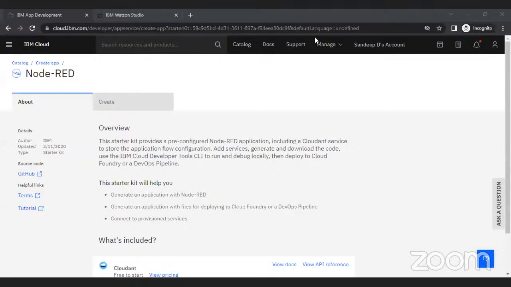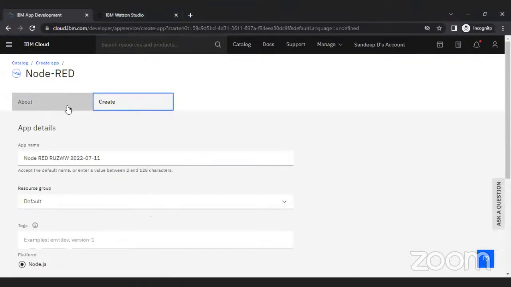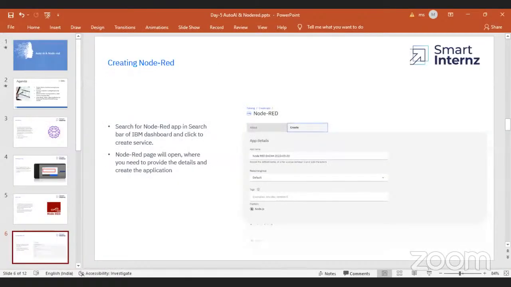Okay. So now, click on create here. When you click on create, you can see something like this. This page will be visible to you.